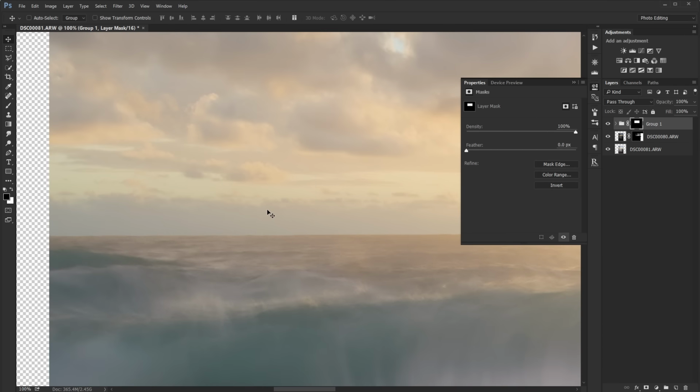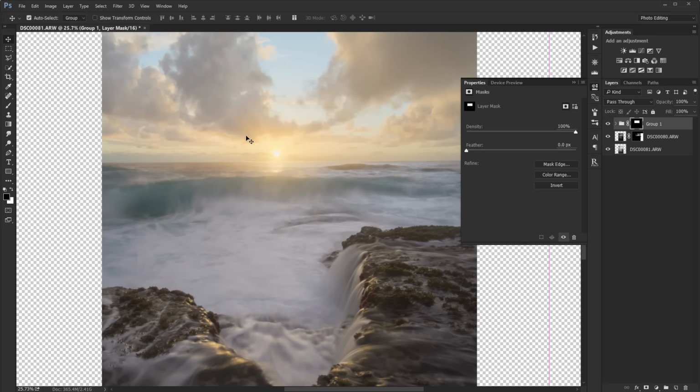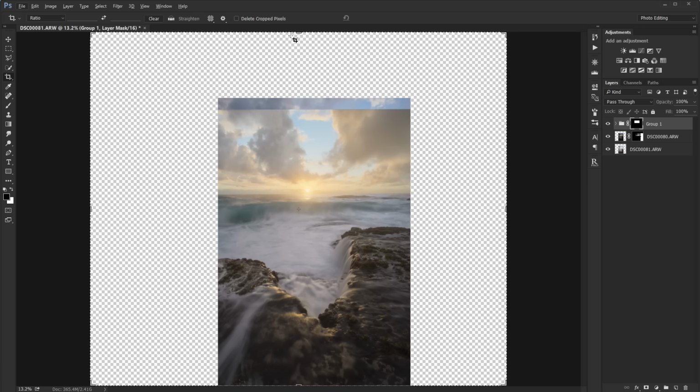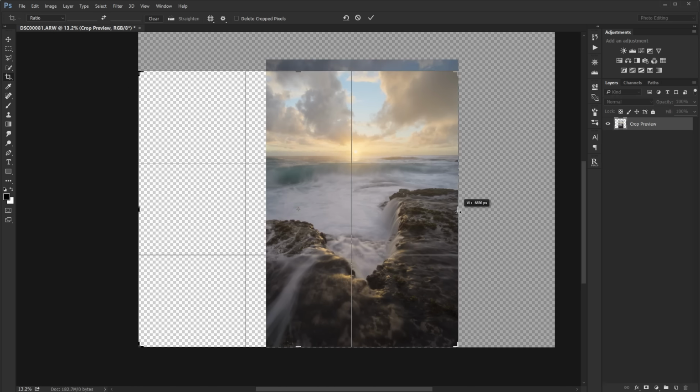Alright, that's pretty good. And before, after. Before, you see an obvious bright line on the horizon, then after. So that's a lot better. I'm going to go ahead and crop this down just to make it nicer to work with.